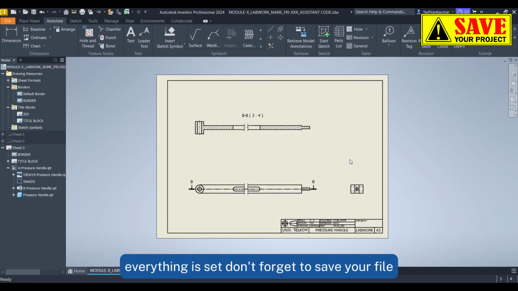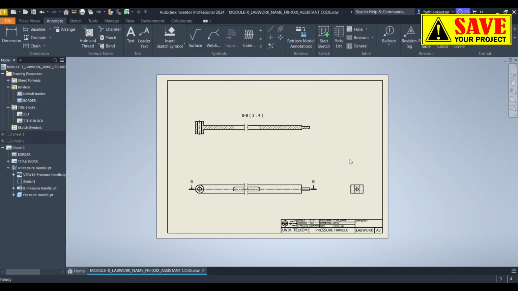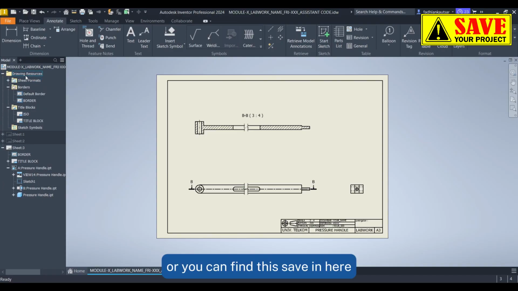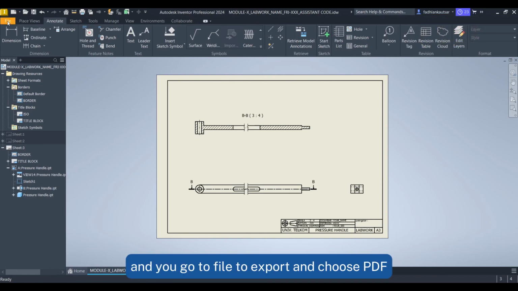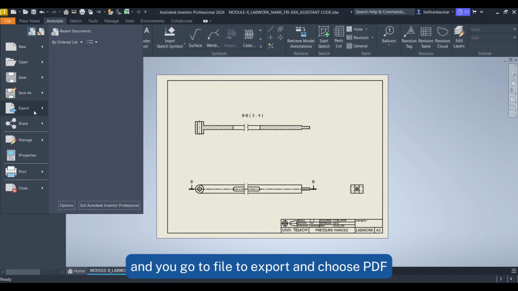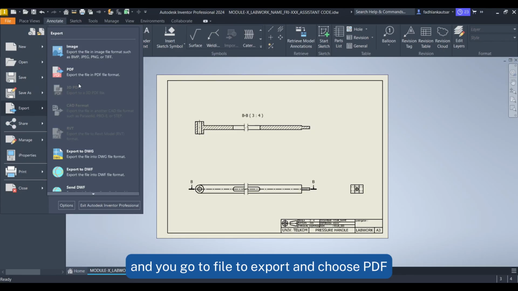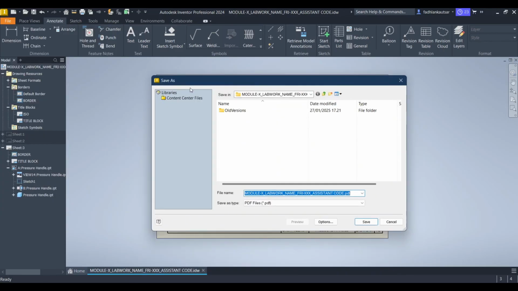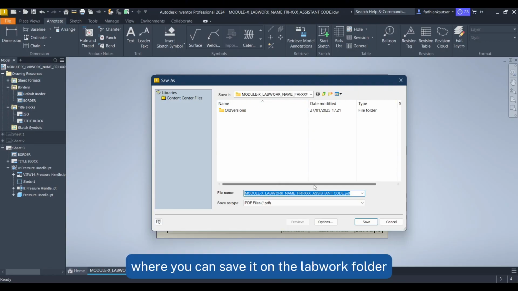Everything is set. Don't forget to save your file. Go to file and save it first. After you save it, you can find this save in here, and you go to file, to export, and choose PDF, where you can save it in the left folder.